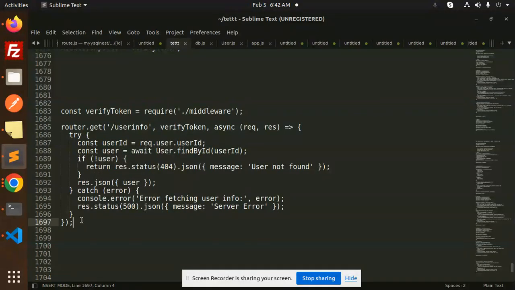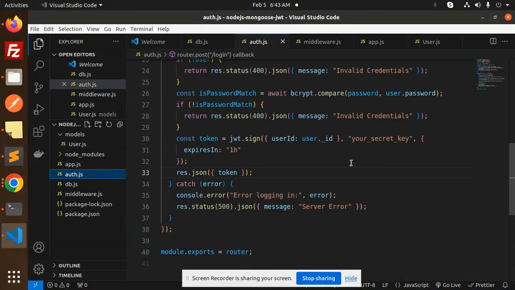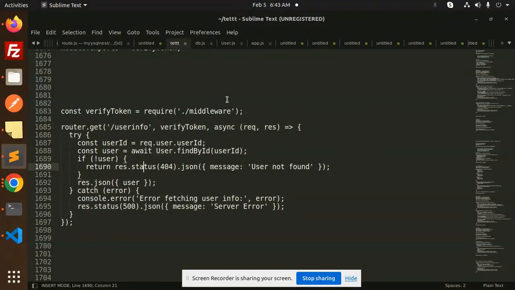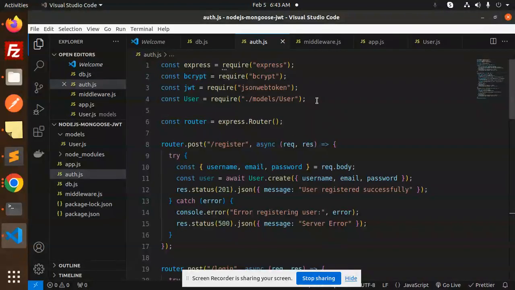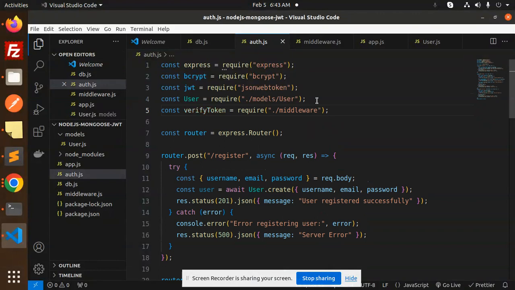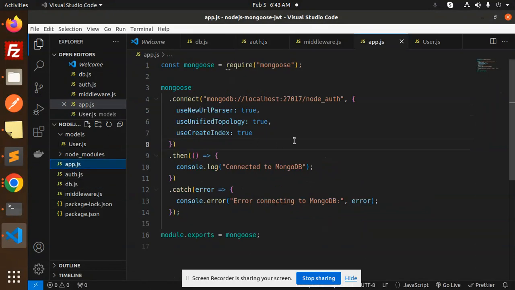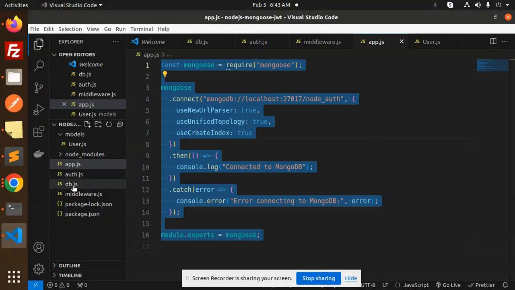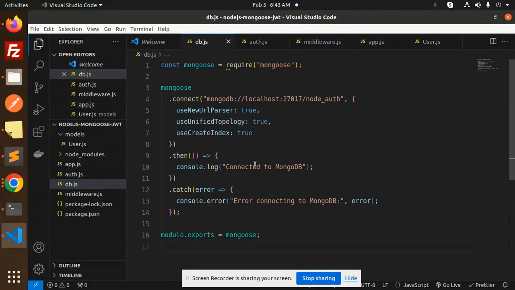And the last we have the user info that I haven't added in our router part. So let me add this where we have auth.js. Let's add this user info. And here we have to require the middleware. Okay, so done. And where is the app.js file? It's not in the app, it should be in db.js. I always make this mistake.